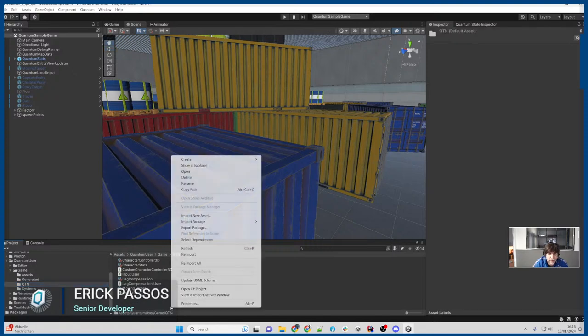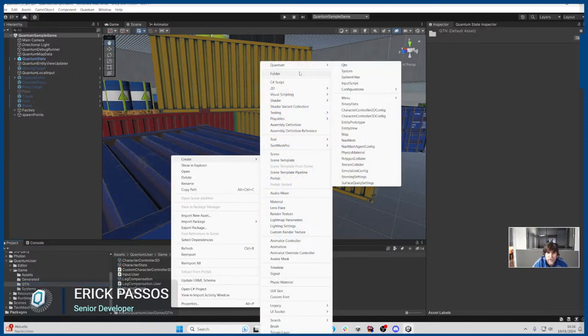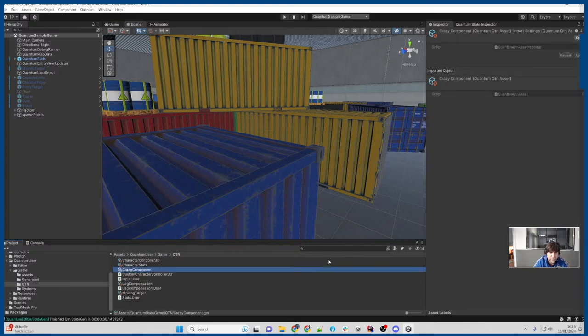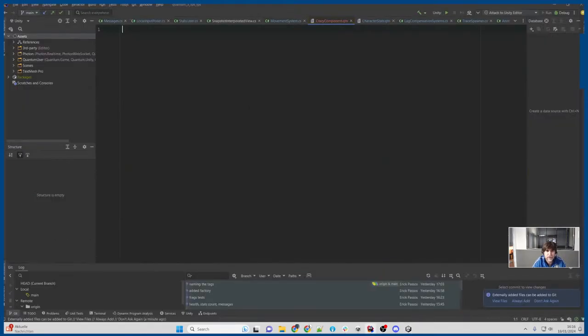So you go here, create Quantum QTN file, Quantum's data definition files. I'll create a crazy component. Then you don't have to create a complicated struct with a lot of things. You just say component, my crazy component, do this.